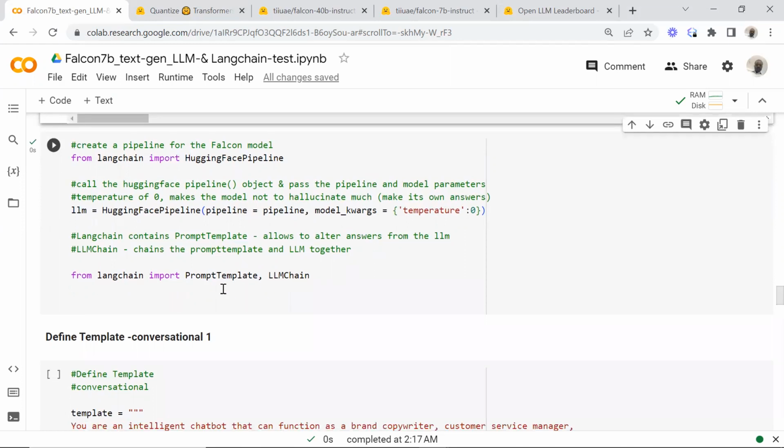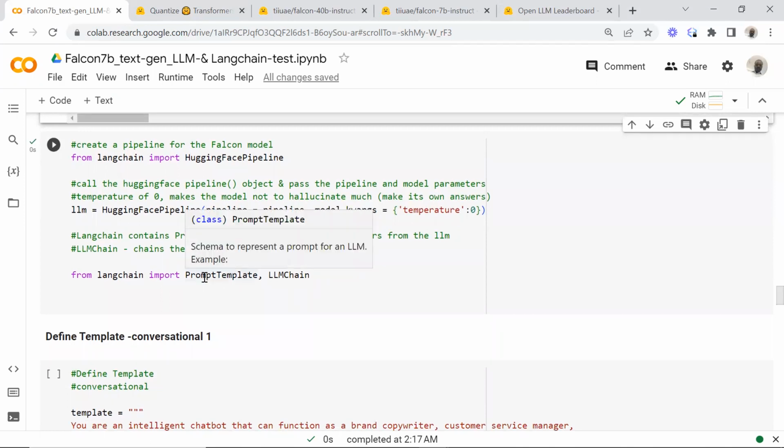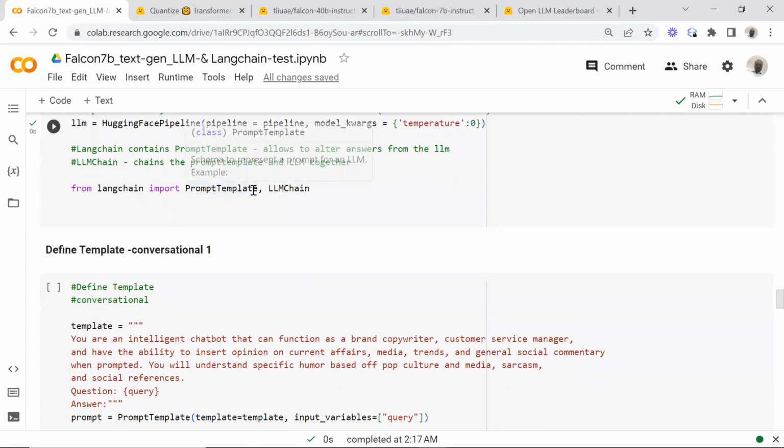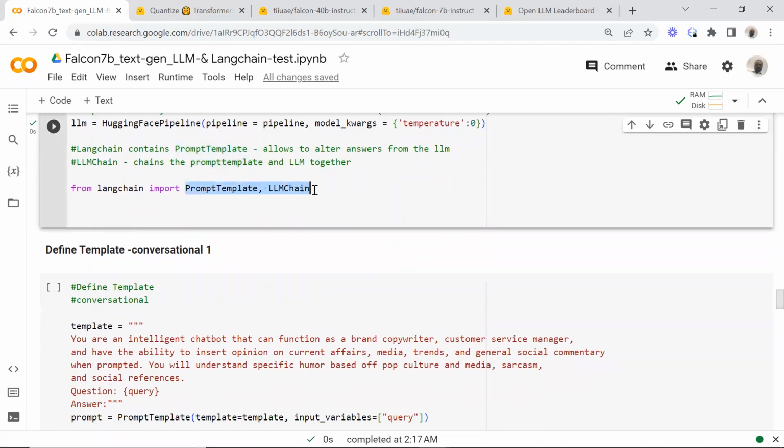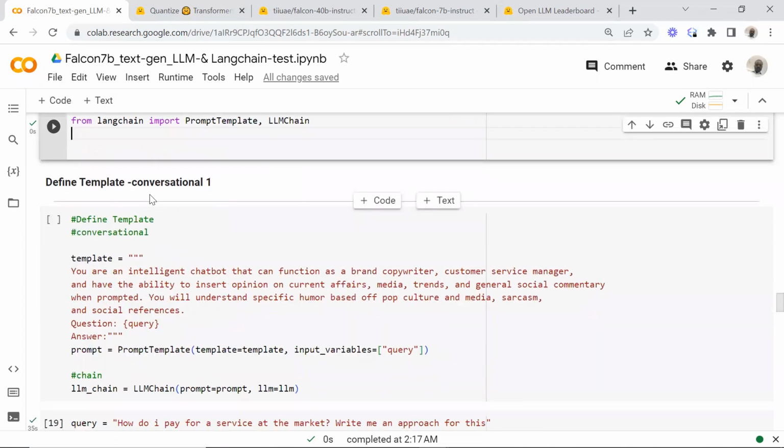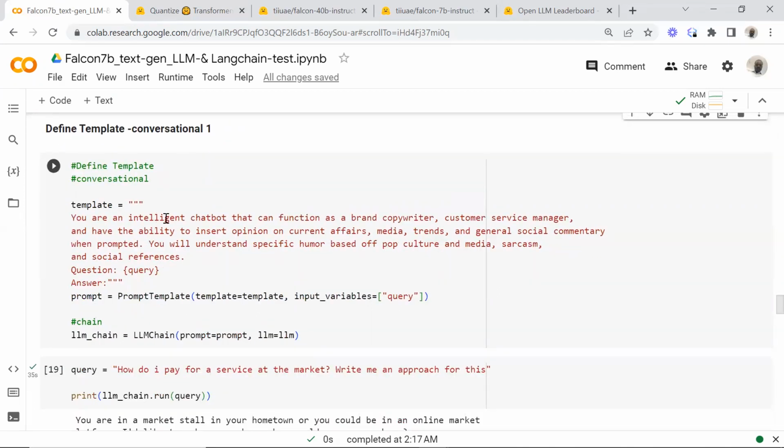All right. So the next thing is that we want to import a prompt template, which is very critical. I'm going to show you why this prompt template, and this Langchain, is very critical to our project. So let's look at template one. In this template, I'm telling my chatbot: you are an intelligent chatbot that can function as a brand copywriter, customer service manager, and have the ability to insert opinion on current affairs, media trends, and general commentary. So pretty much this.